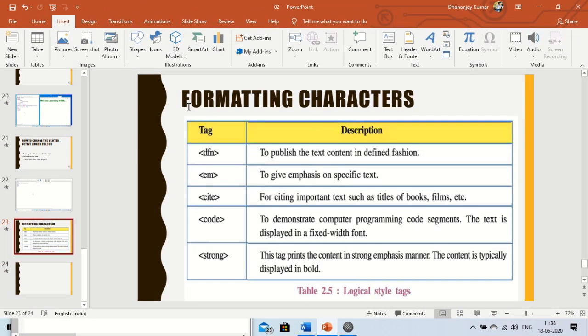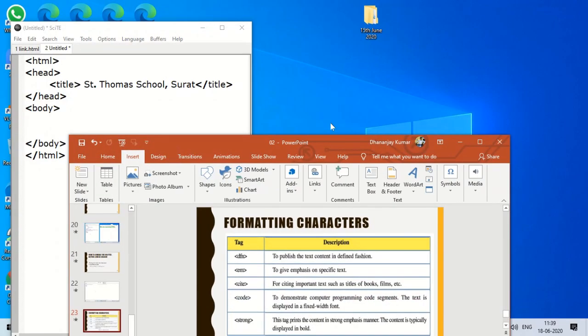Here we are going to understand some formatting characters. The first is DFN, to publish the text contained in a defined fashion. The second is EM, to give emphasis on a specific text. The third is cite, for citing important texts such as titles of books, films, etc. Code, to demonstrate a computer programming code segment. The text is displayed in a fixed width font. Strong, this tag prints the content in a strongly emphasized manner. Let's see practically how this is going to appear.